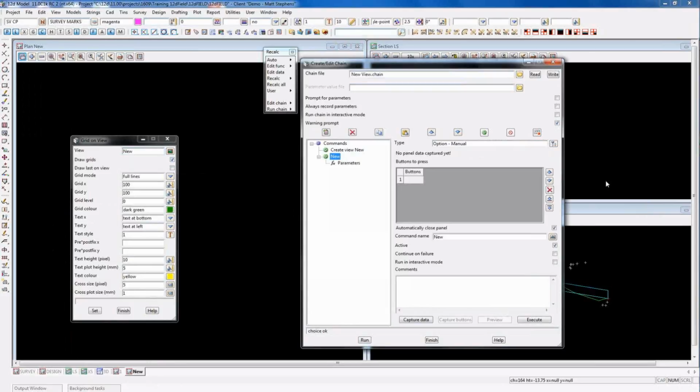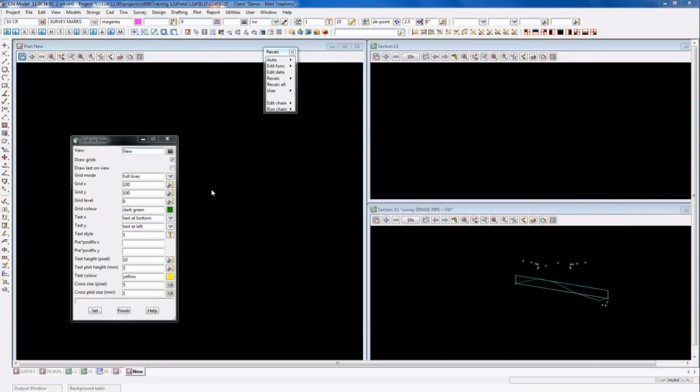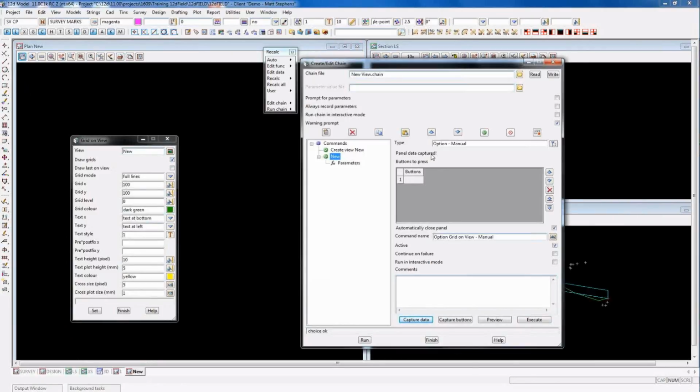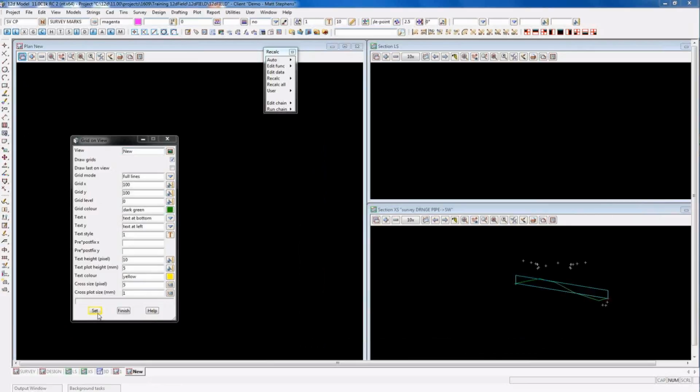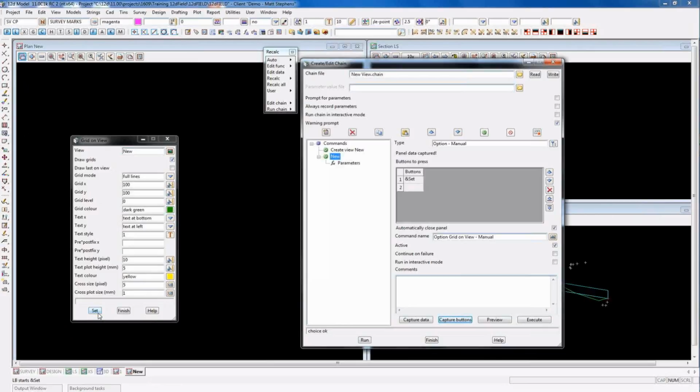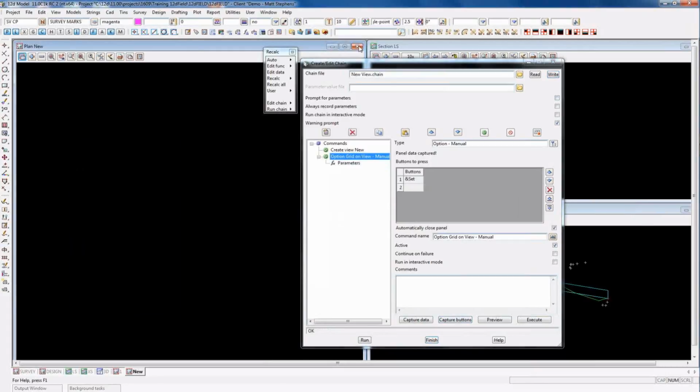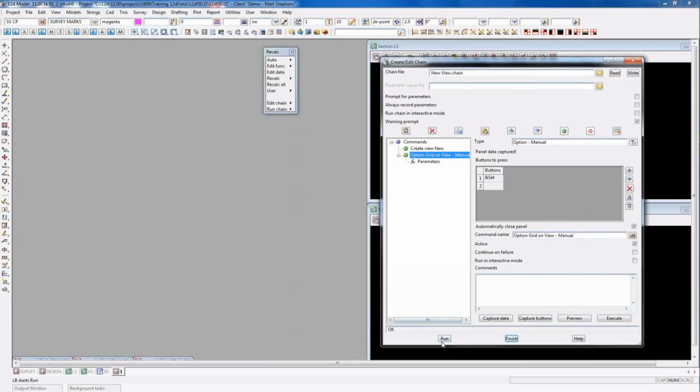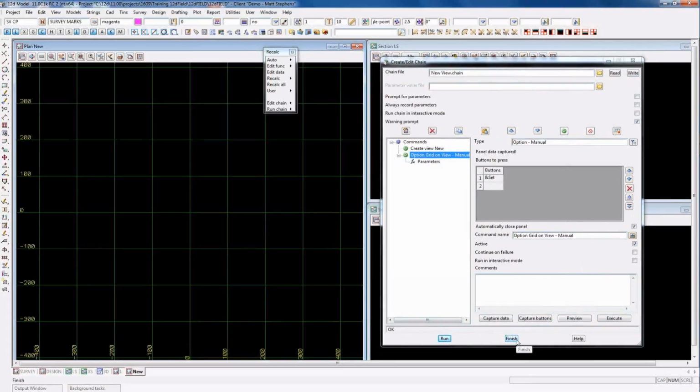So, if we go to the bottom and capture the data in the panel, it tells me the panel data has been captured, and then I click on the bottom capture buttons to capture which button I need to select to run the option, which is set in this case. I then hit write, and then that's been saved away now. So if I did shut that view down now and then gave this a bit of a run, you would see now I've got a plan new viewer and the grids come on for me automatically.